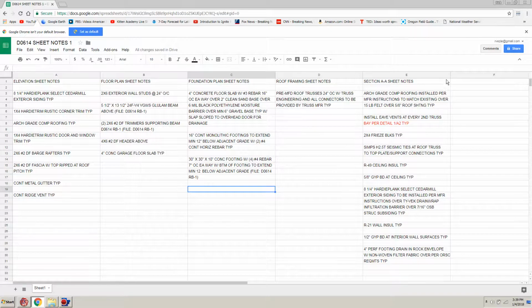And so these sheet notes from column B, C, D, and E will all be located on sheet A2, the one that we're dealing with right now. And so this allows me to organize the various sheet notes specifically for a drawing, although some of these may apply to more than one of the drawings on that sheet.